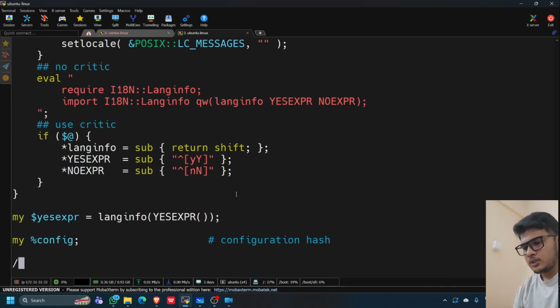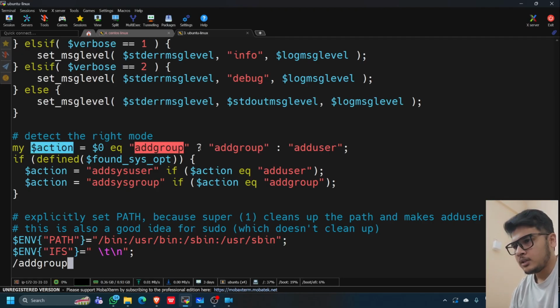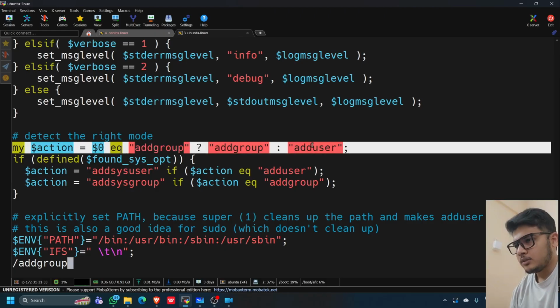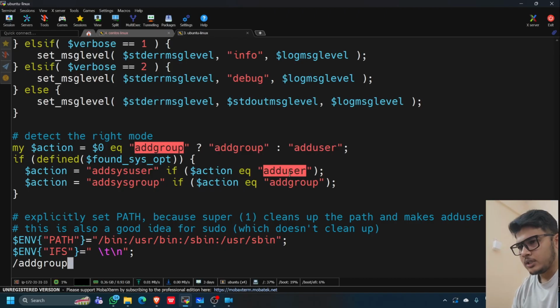So you can see if I search for addgroup, there are two things. Don't go through the syntax, I'm just explaining the concept. Here they have set one variable, it is addgroup and adduser. So you can see here if the action is adduser, then it will create the user, and if the action is addgroup, then it will create the group.